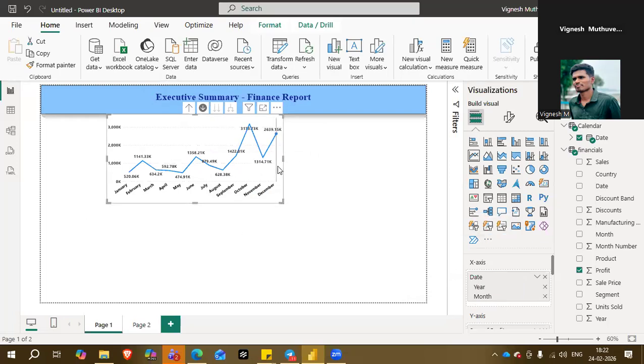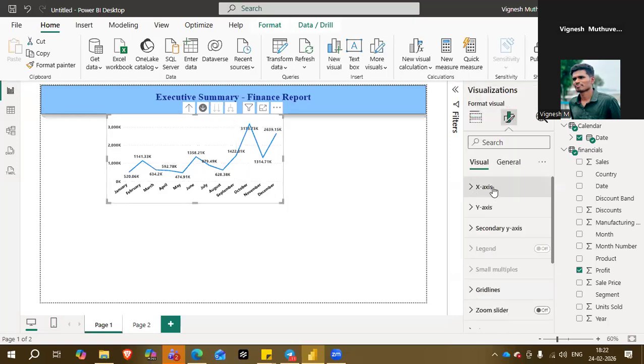How to format X and Y axis? Just click on the line chart, go to the format your visual. In that visual tab, you can find the X and Y axis. So individually, you can make changes in this.